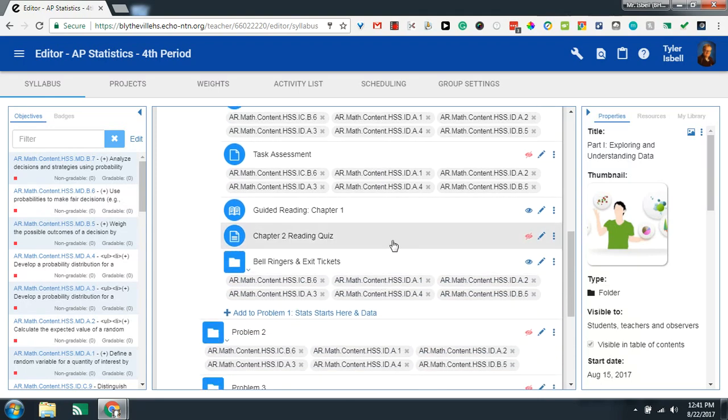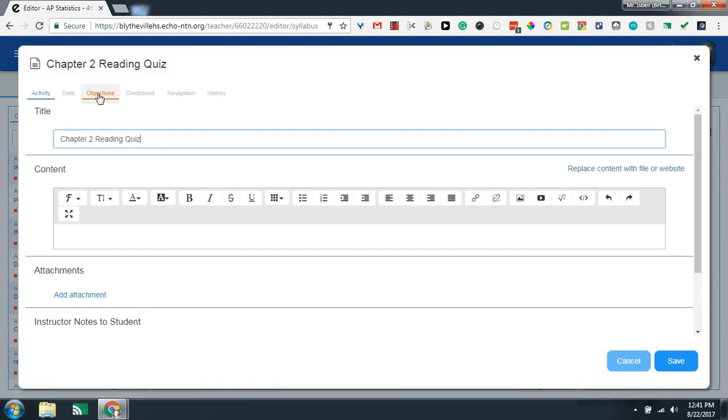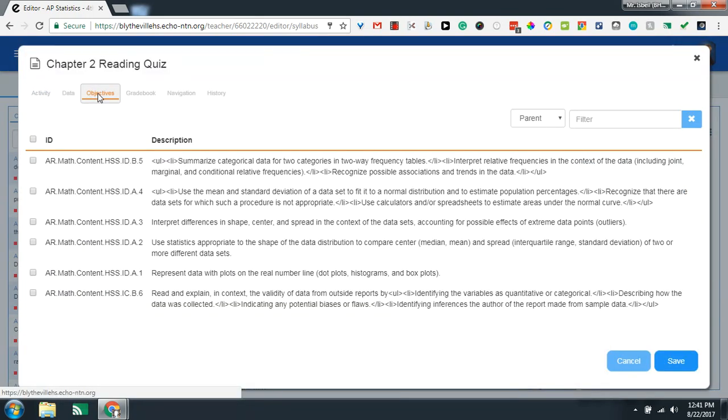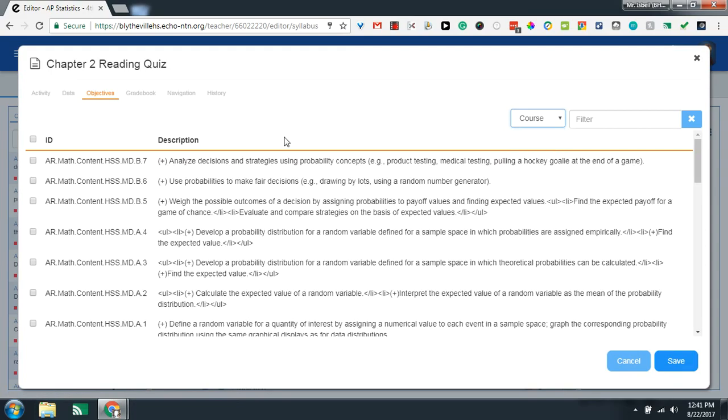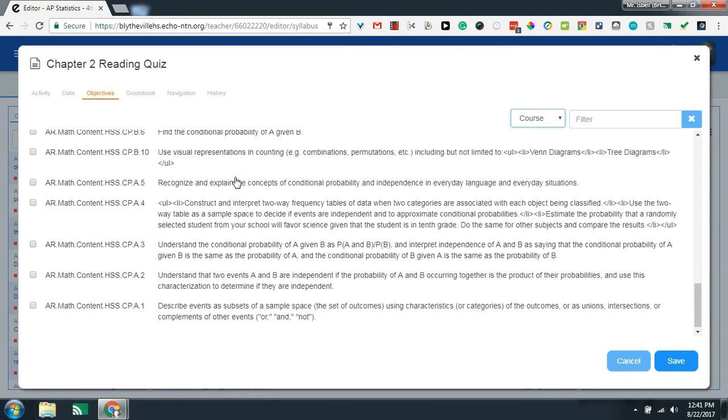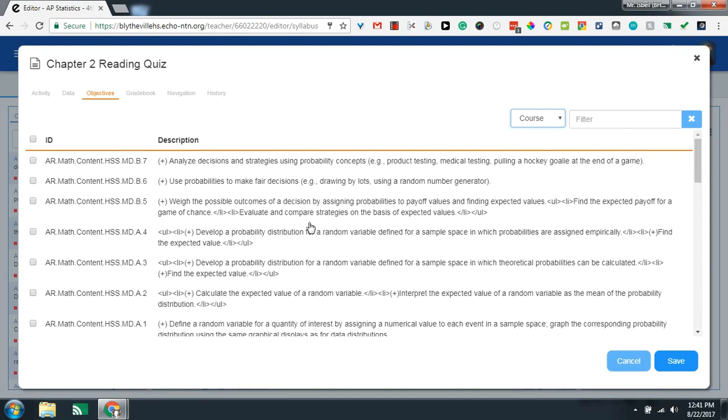Now, to go into an activity, an assessment, and I need to attach objectives to it, once again, I'm going to hit the edit button for that activity and go to the objectives tab. It should default to parent over here. And what that means is right now it's only showing the standards that are applied to this particular project I'm working on. I can always go over here and change parent to course, and then it'll list all of the objectives that I have for the entire course.